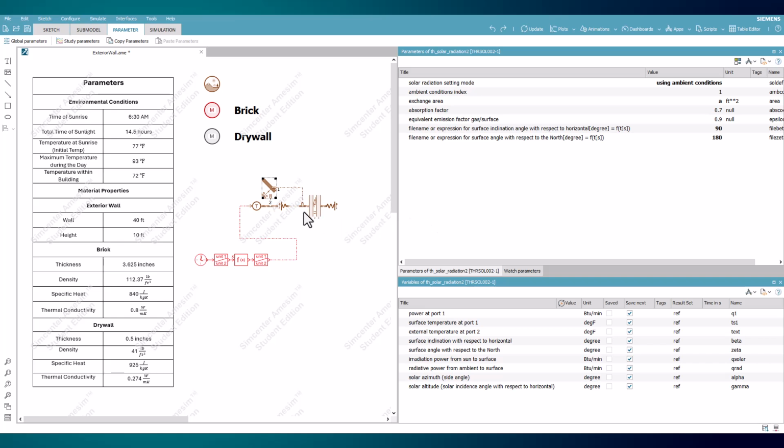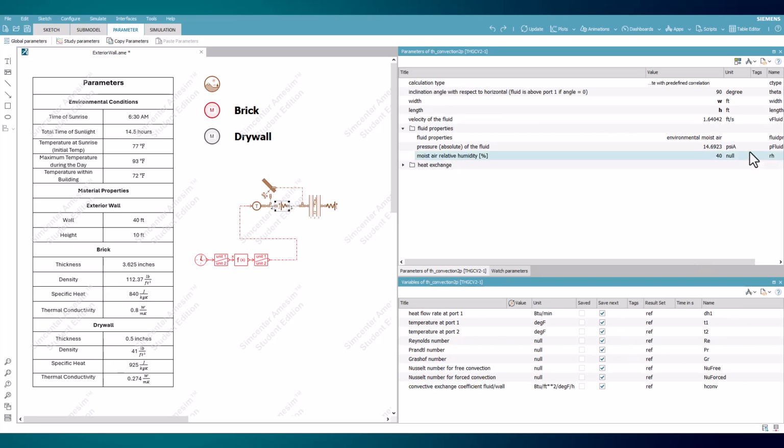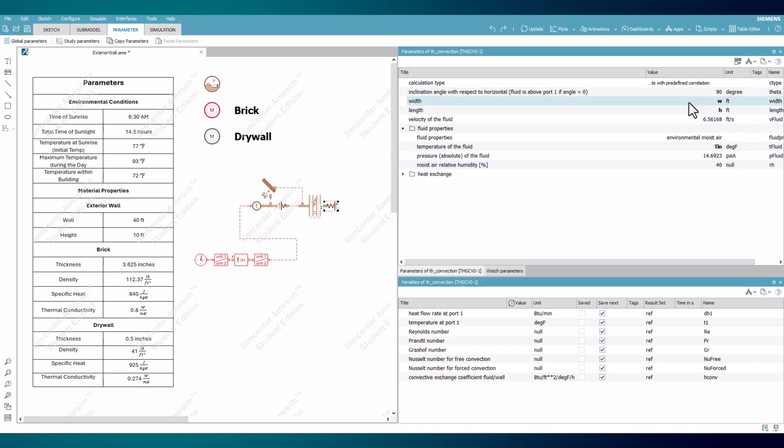For the convection component, the majority of the parameters can be left as default, besides the width and length or height of the wall. The convection component reflecting the interior of the building is almost the same, but with the internal temperature value applied within the fluid properties.